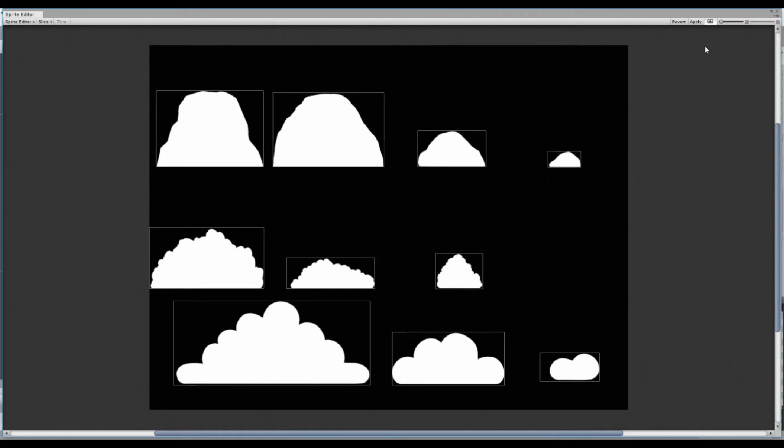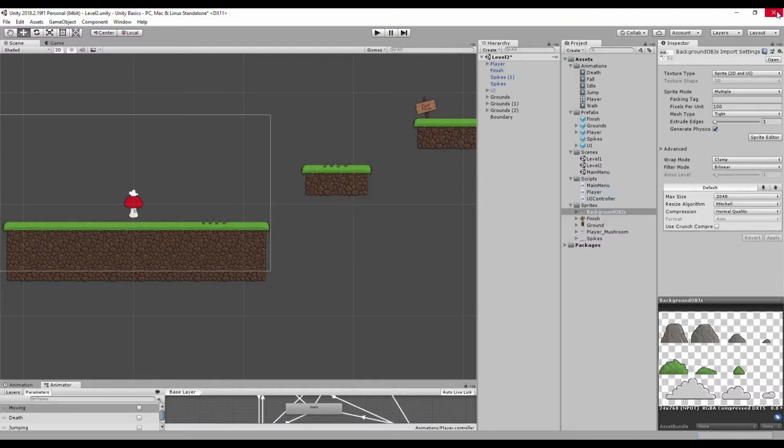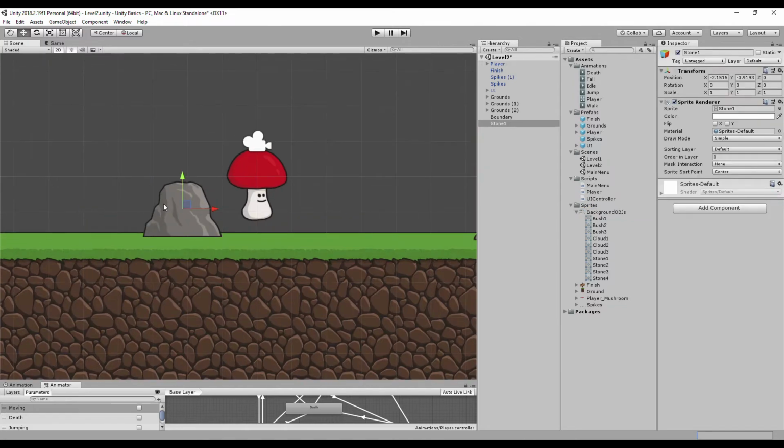It is not necessary to rename this, but for the sake of clarity, I will do it. It is easier to recognize them in hierarchy, for example. When you are done, hit Apply and close the window. Open the background sprite by pressing the small triangle. Then just drag the objects you want to the scene and place them where you want.